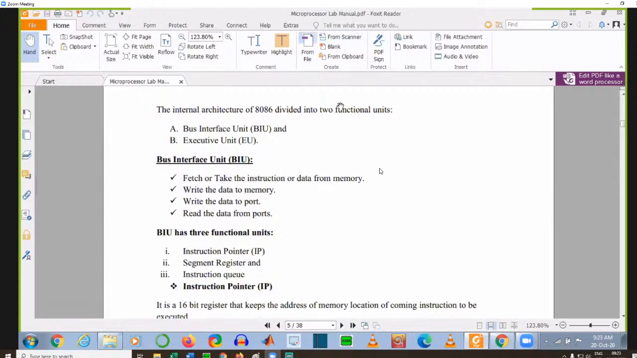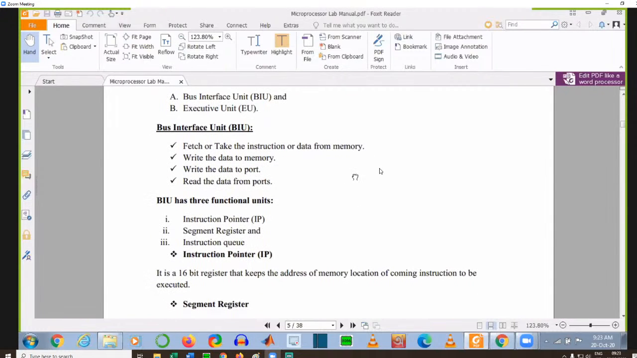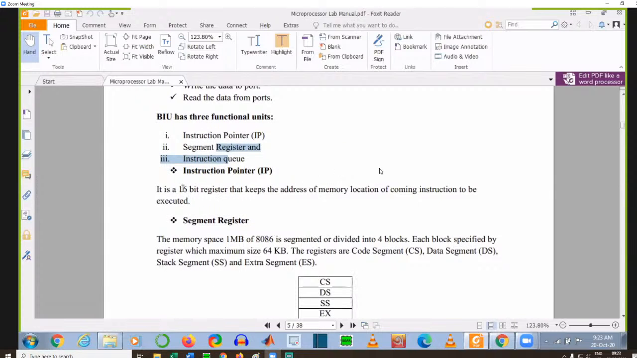Port means input ports or output ports, or input device and output device. Then the BIU has three functional units: instruction pointer, segment registers, and instruction queue. Okay, let's talk about the instruction pointer. It is a 16-bit register that keeps the address of the memory location of the coming instruction.